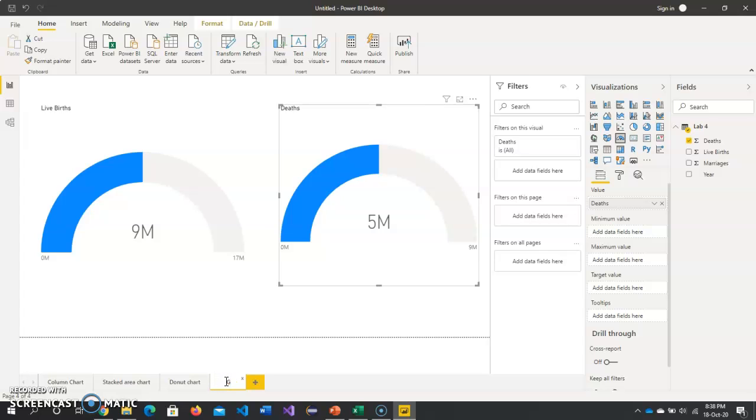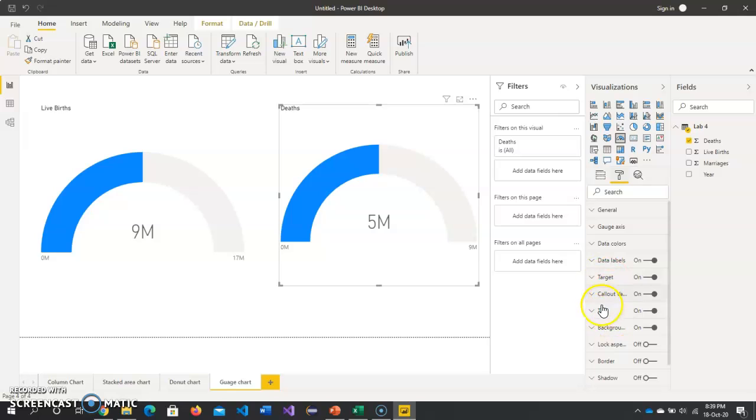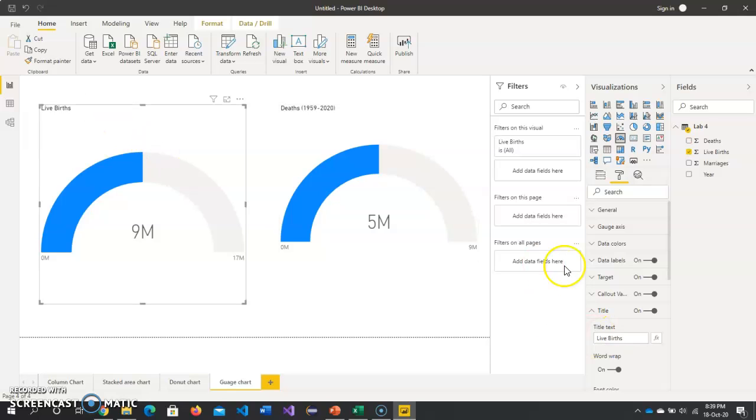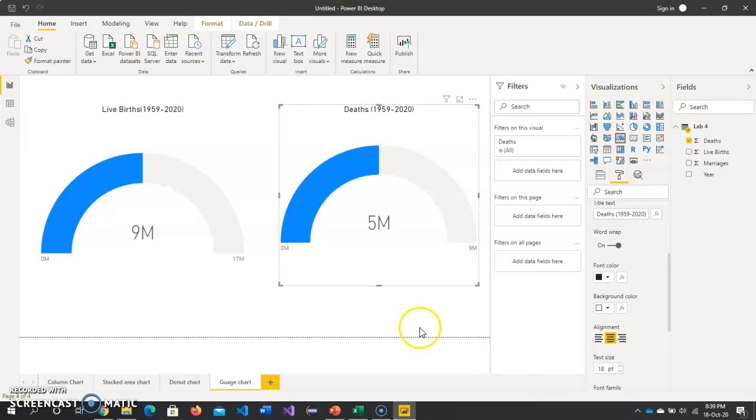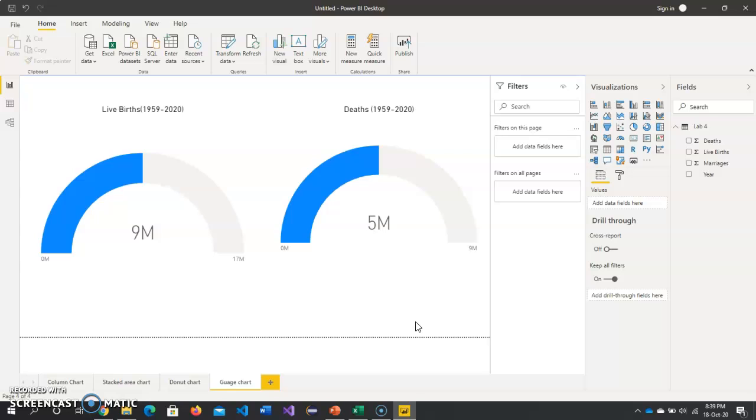Going to add a name, gauge chart, and going to change the title again. That's between 1959 to 2020. Same as here. Select it into the middle. So this shows the comparison between live births and deaths.